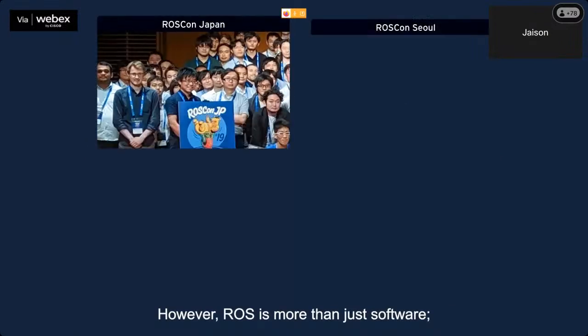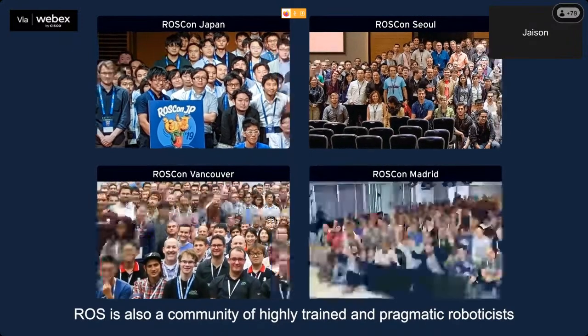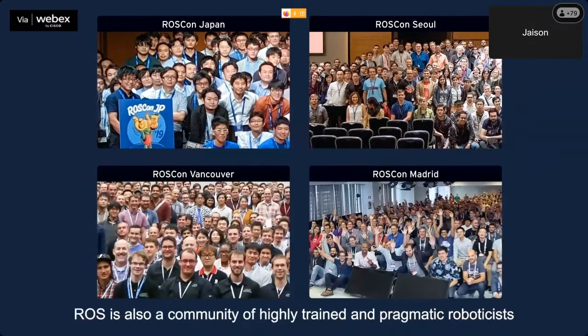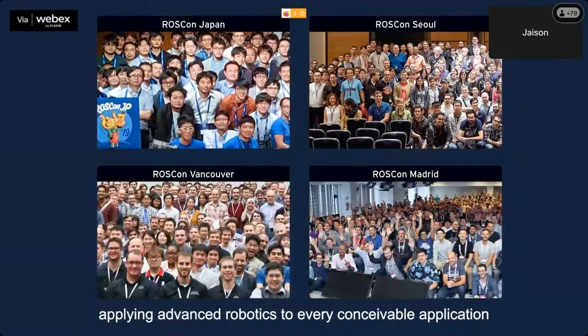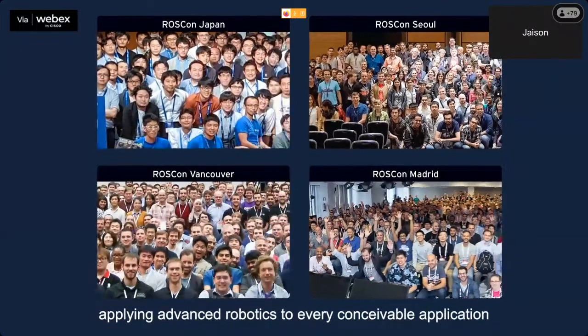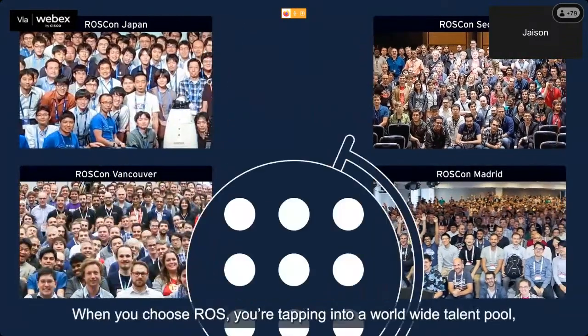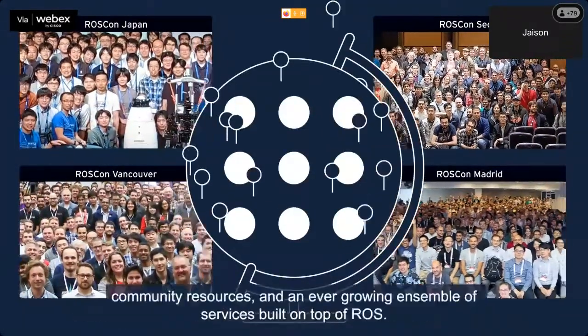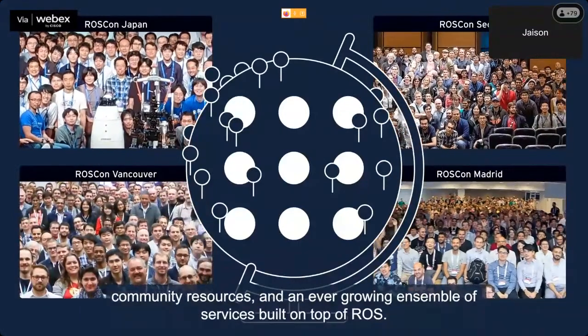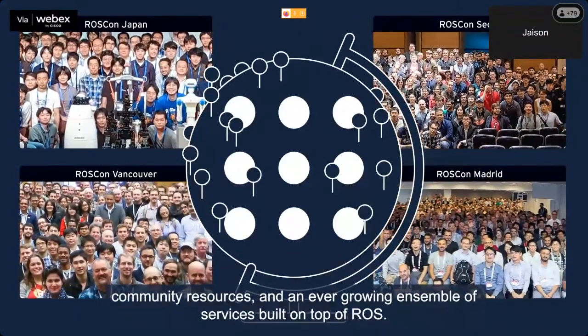However, ROS is more than just software. ROS is also a community of highly trained and pragmatic roboticists applying advanced robotics to every conceivable application, sharing their solutions with each other. When you choose ROS, you're tapping into a worldwide talent pool, community resources, and an ever-growing ensemble of services built on top of ROS.